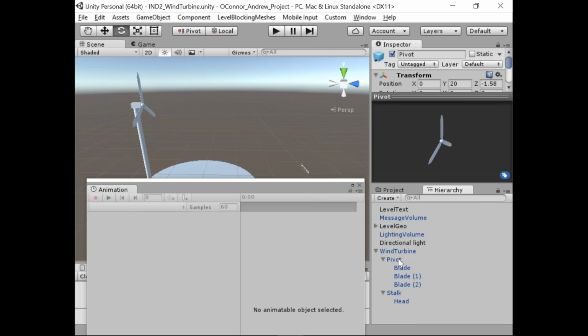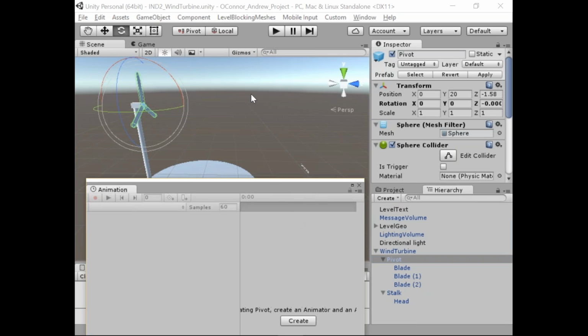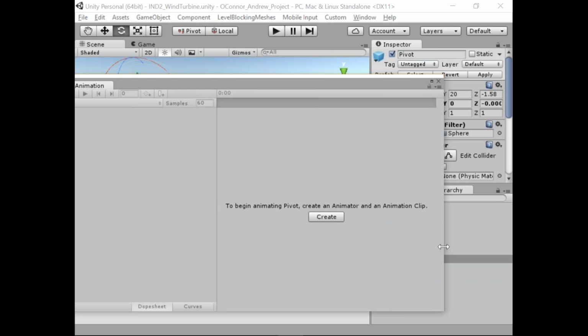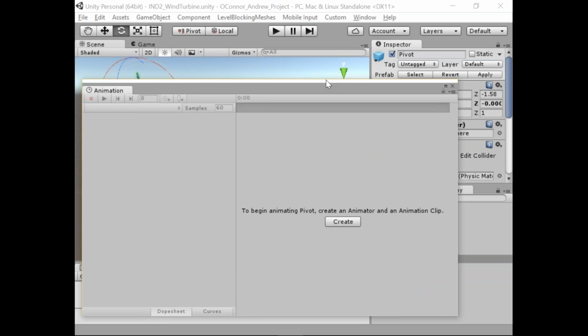The pivot, right? We've set it up so that this is the object that's going to have our motion. So now you'll see if you select the pivot, this will change and it'll say, to begin animating pivot, create an animator and an animation clip. So every object that's holding an animation needs an animator. That's what's going to hold the different information, how it's going to transition from one animation to the next, and it's going to hold that information in that actual asset.